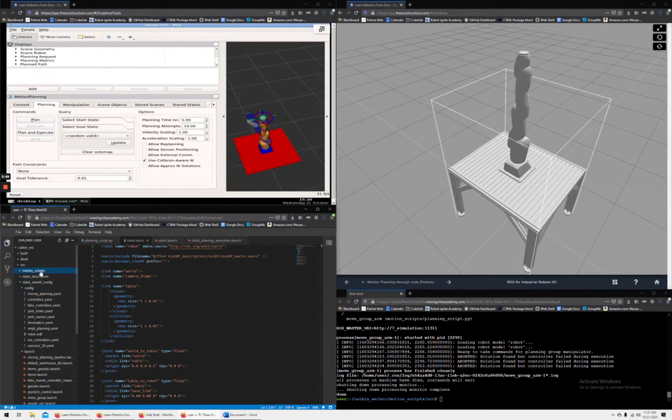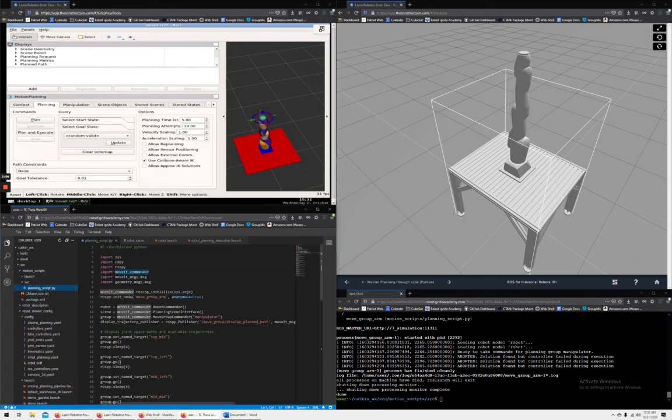Then we have some motion scripts that move the robot. Our planning script here is the one that goes through our different named target trajectories that we want to achieve with the robot arm and the end effector. Aside from that, that's really about it.